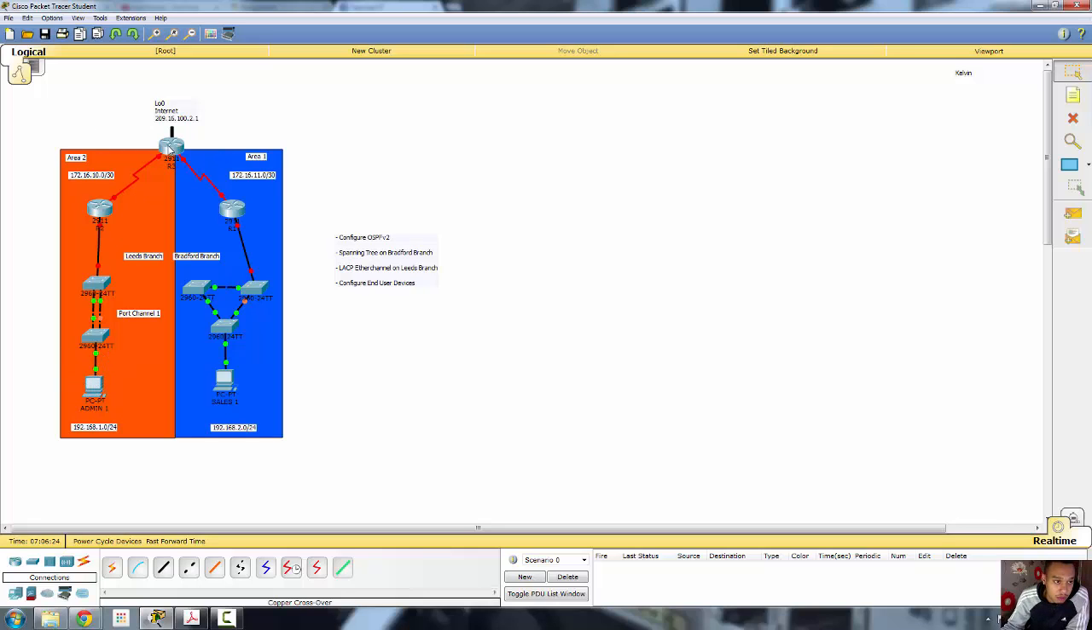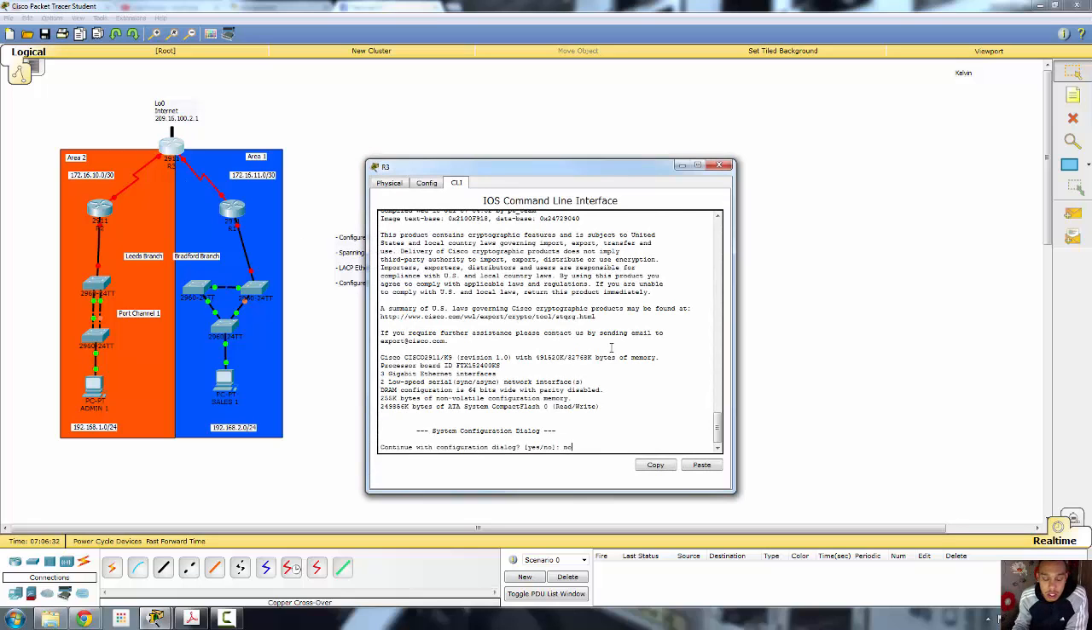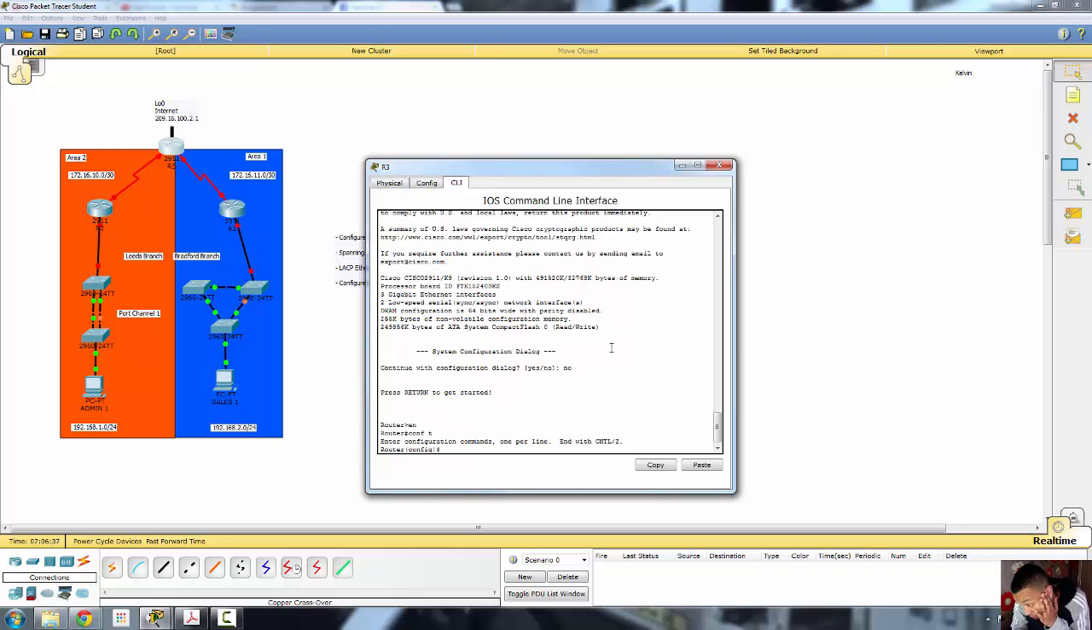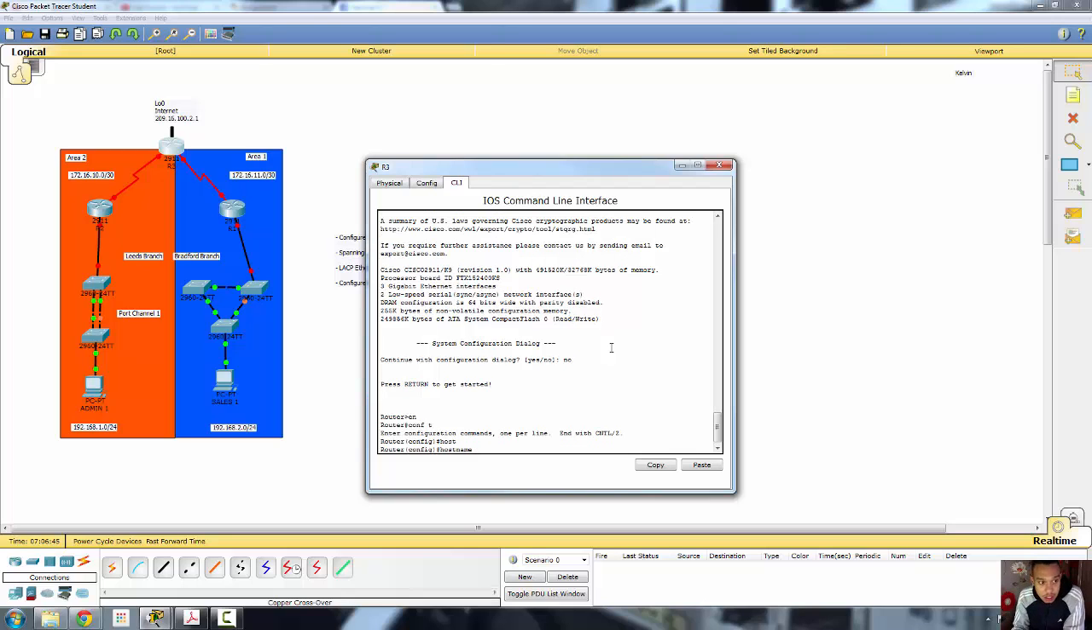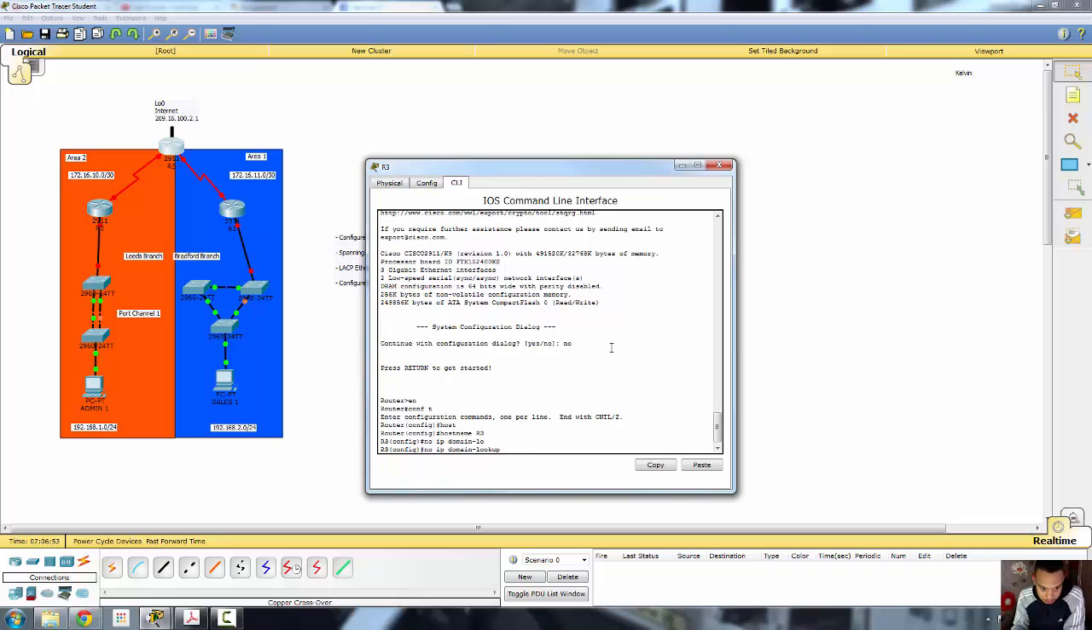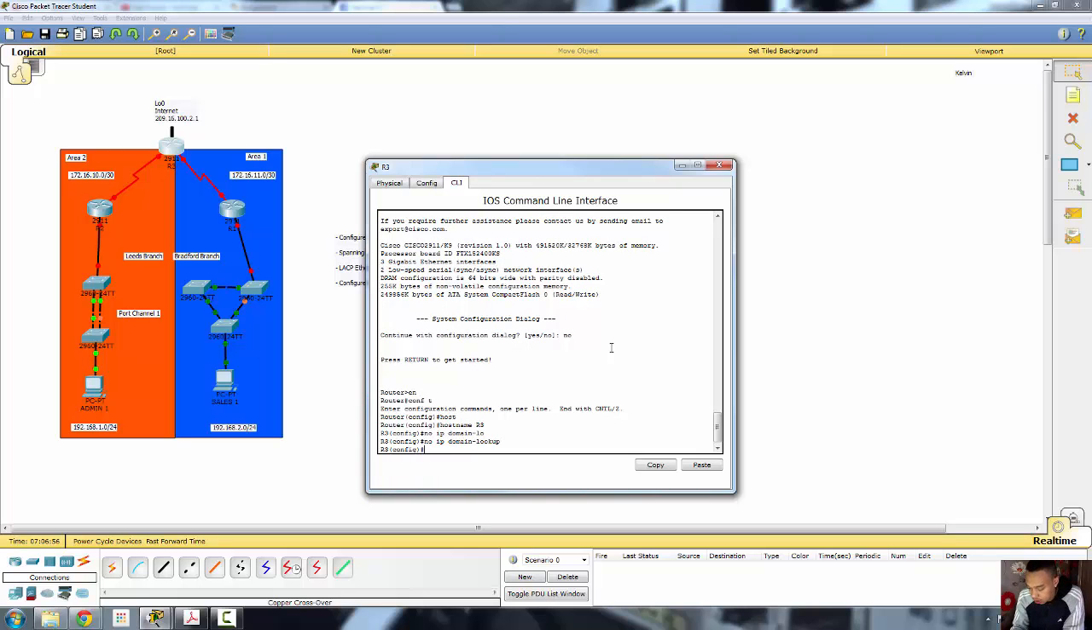So I'll start with router 3, configuring the Leeds branch. As I say, if you do have any questions on configuration, please do contact me and I'll get back to you. So we'll first start with the host name and we'll change it to R3. Then I want to do no ip domain-lookup, just so it doesn't try to resolve anything while I'm doing the configs.